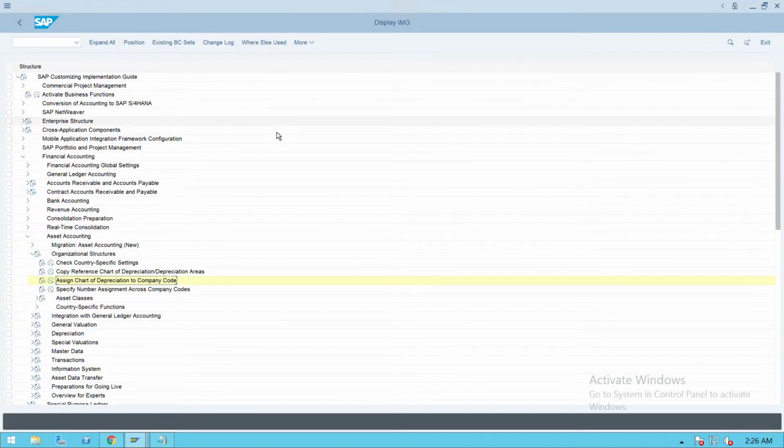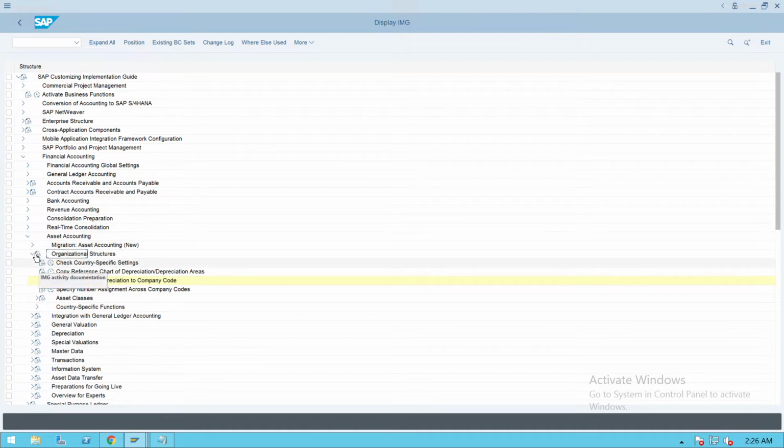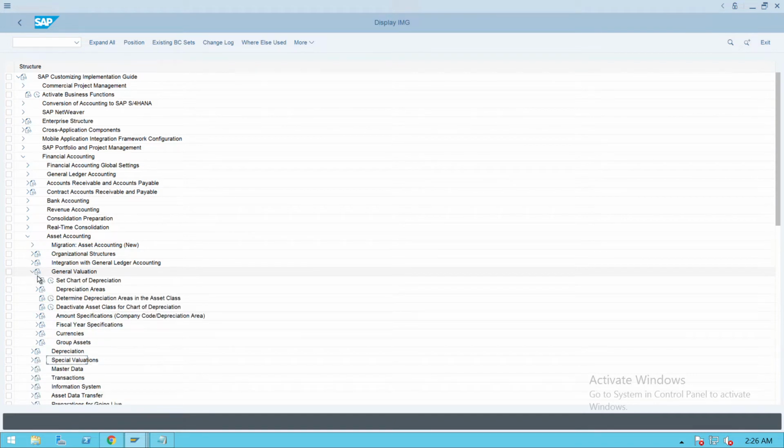Now we'll go to asset accounting again. So we'll minimize everything. We'll go to asset accounting. Under asset accounting, we'll go to general valuation. Under general valuation, go to currencies. Under currencies, define depreciation area for foreign currencies. Execute this one.